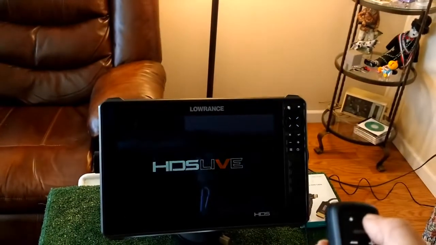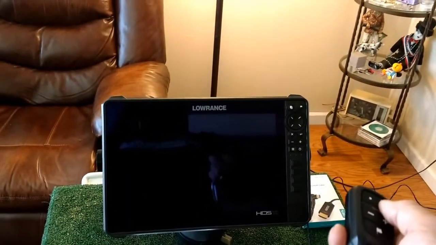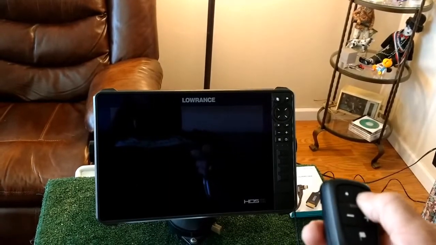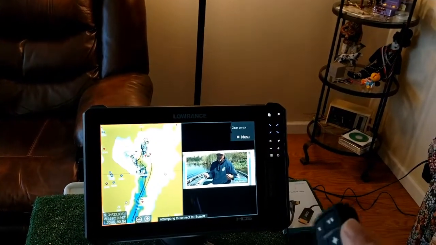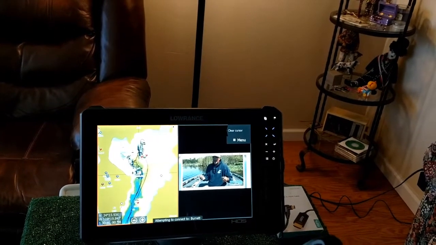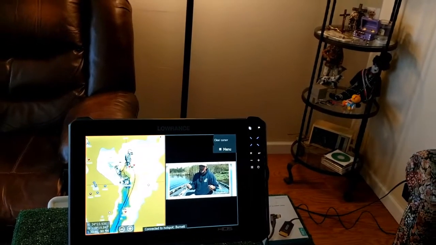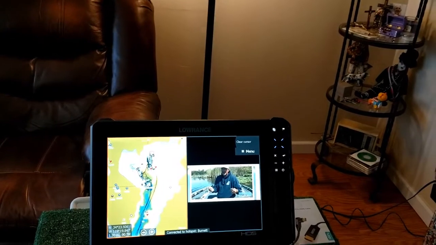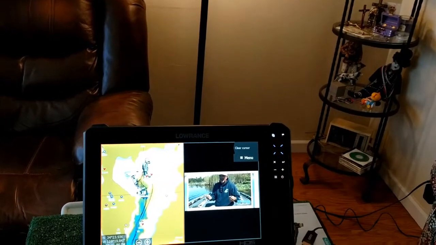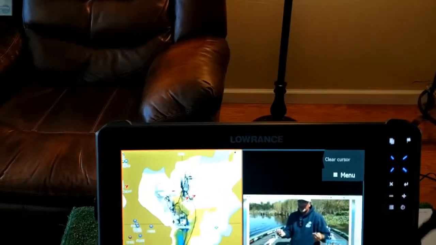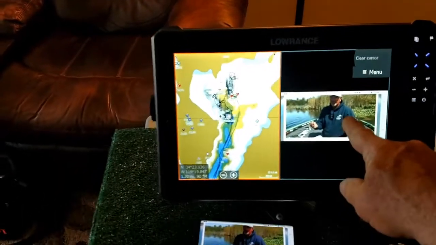You can even put the unit on suspend mode so that you shut down the transducers and turn it back on, so you can hop from the front of the boat to the back real quick and turn the front transducer off. All kinds of different functions with this handy little remote control unit. It's Bluetooth right to the HDS Live unit. So let's go back to the video for a second.